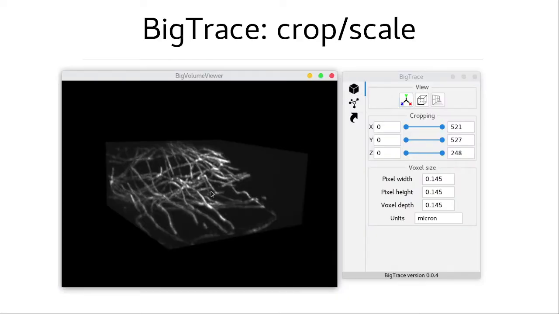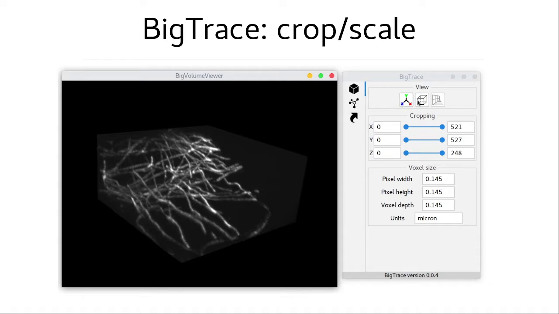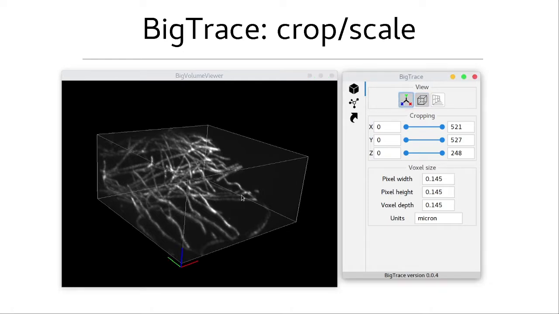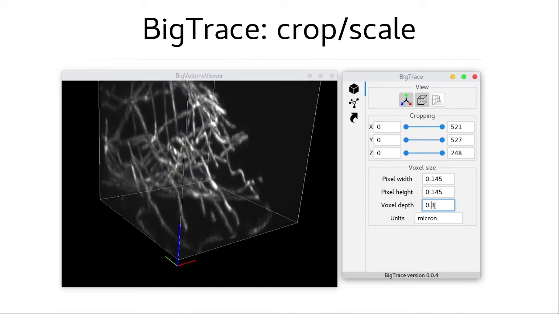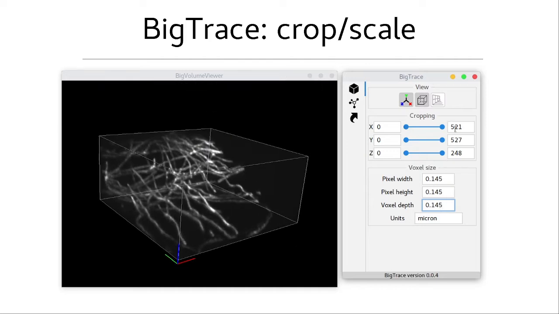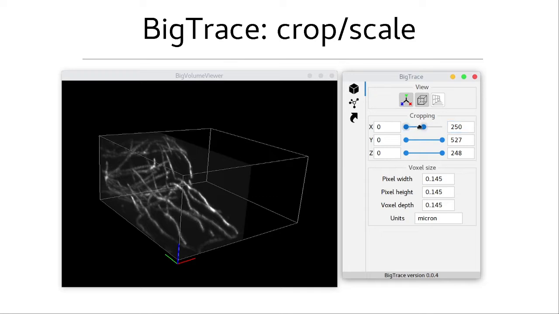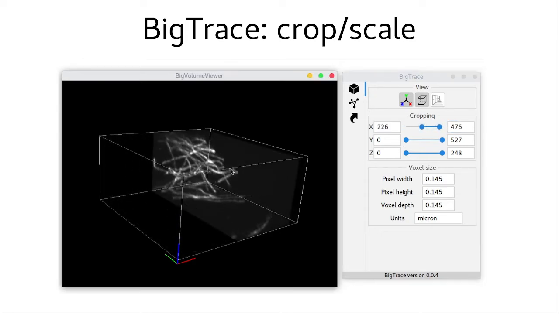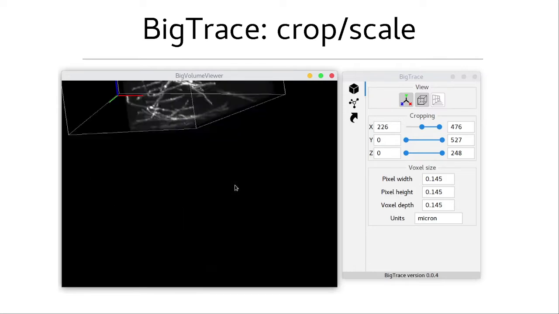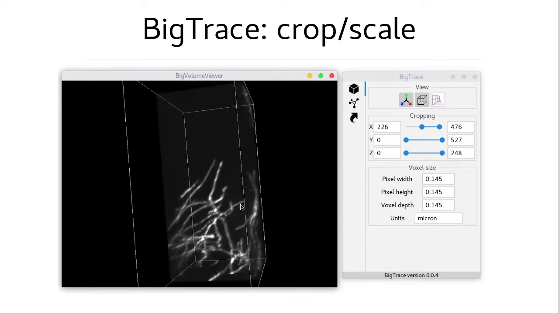So we decided to implement some additional features in the user interface. We added a box around the volume and origin of coordinates for visual guidance. Also, we added scales to account for anisotropic pixel dimensions. Since our polymer network is so dense, we wanted to have a possibility to crop the volume to focus on some specific parts of the sample without obstruction from the rest. This feature turned out to be pretty helpful, and it makes manual analysis much easier.